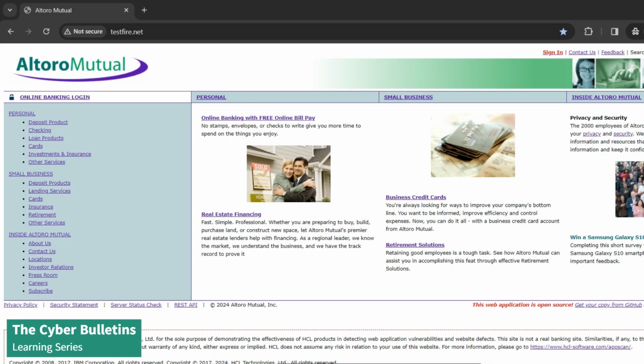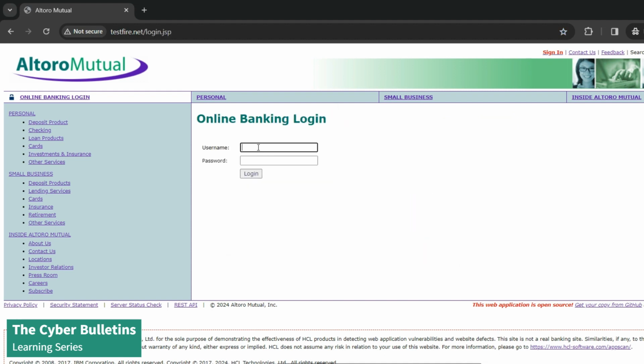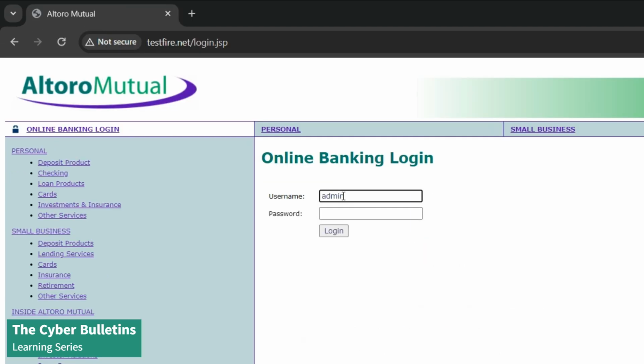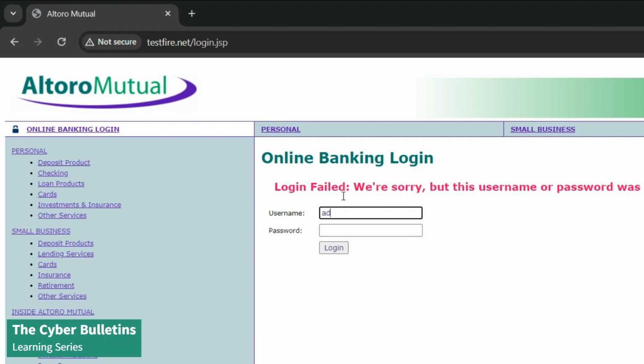Let's demonstrate how this works with a basic SQL injection example. We are using this website, testfire.net, available publicly for testing. Let's go to the login page of the website. First, we are going to enter username admin, and password, any random string. As you can see, it is not working because the password is not correct.